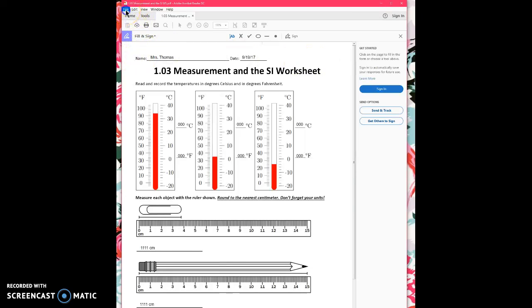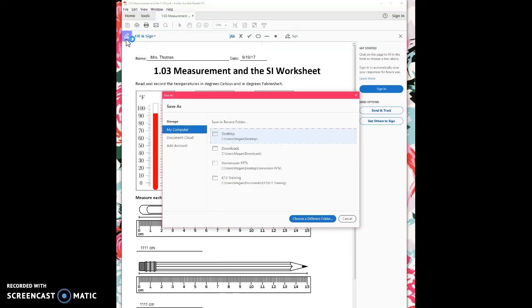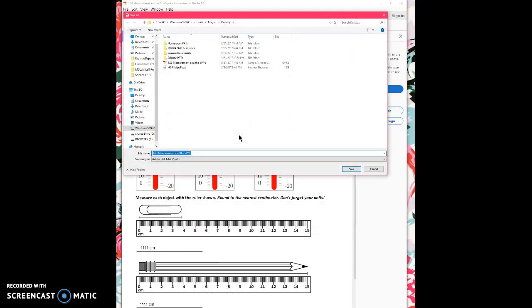So I'm going to go to File, and I'm going to push Save As in that drop-down menu. And now I have a choice as to where to save it. So I'm going to save it to my computer, and I'm going to choose to save it to my desktop. That's the easiest place for me to find a file when I need to select it to turn it in.